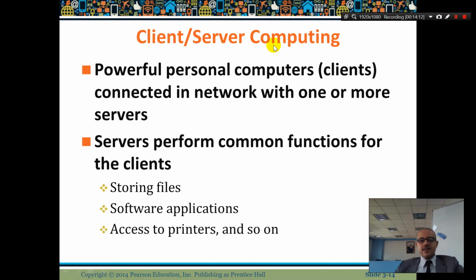And then client-server computing: powerful personal computers, the clients, are connected in a network with one or more servers. Servers perform common functions for clients, like storing files, software applications, and providing access to printers. So that's client-server computing. For example, if I have my email on Google, then the Google server does the servicing, and I am the client accessing the information.